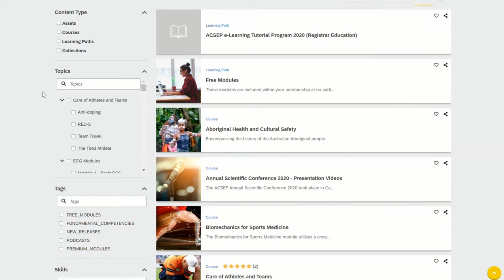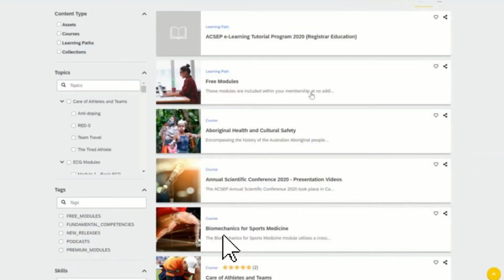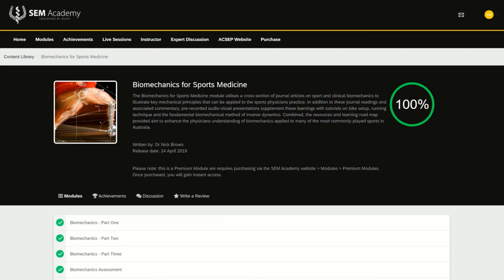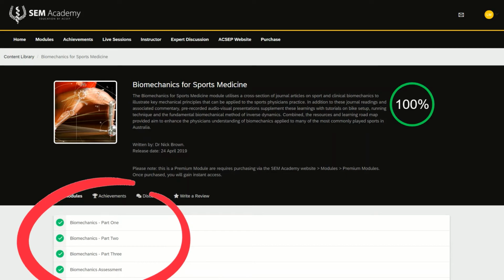In the module library, modules are housed under various topic types called courses. When you find a course you are interested in, click on the course tile to visit its homepage. The homepage shown here is the course page for the Biomechanics Sport Medicine course. All modules under this course are listed here. Click on each module to complete it.